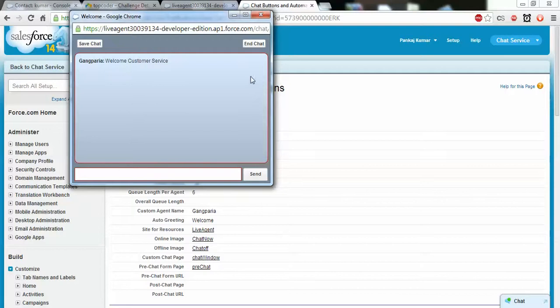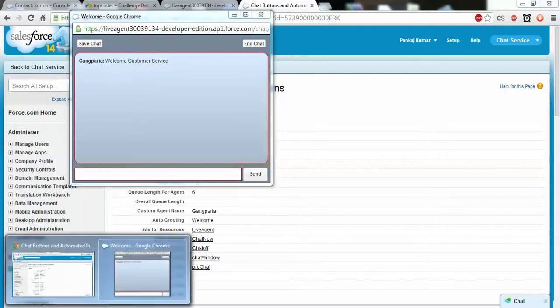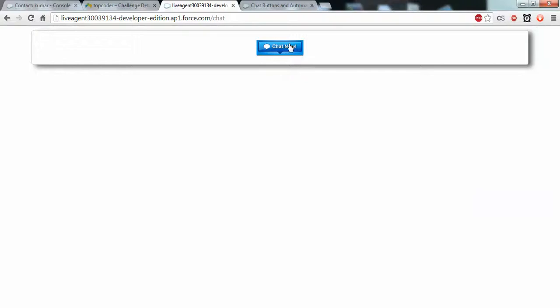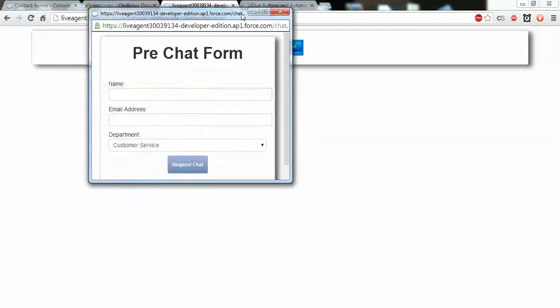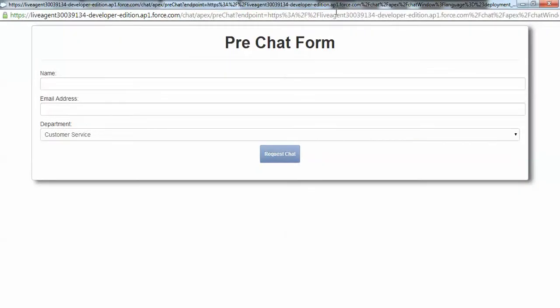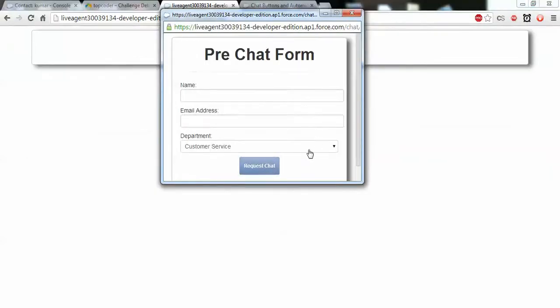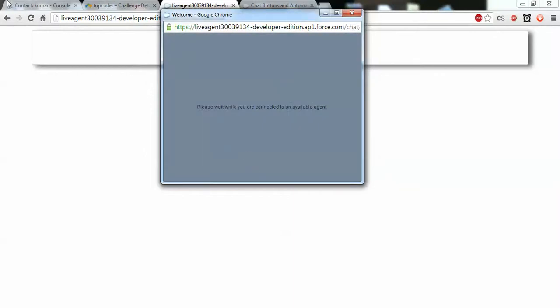Now another user tries to click on the chat now button. This is the responsive page. If you maximize this, it automatically goes right, and if you minimize this, it will come like this. If you click on technical support, the chat request is different for both. And if I request chat without giving a name and email address, it will not find any match.